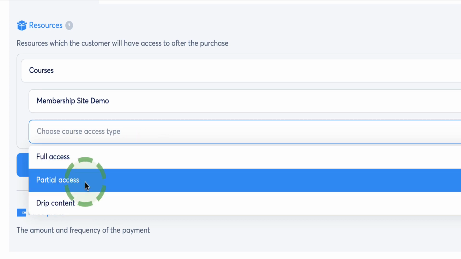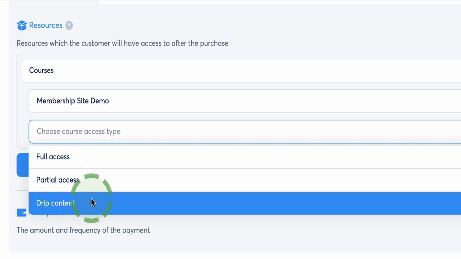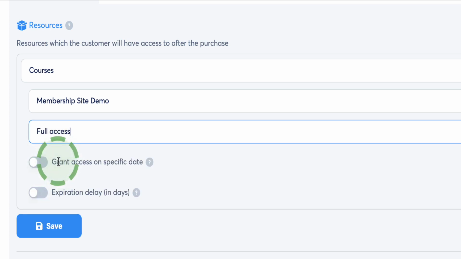Partial access would be, for example, if you only wanted to give access to a certain number of modules and not the whole course. And drip content is if you want to drip that content out over a particular time period. For example, if you wanted to give them module 1 instantly and then unlock module 2 for them after week 1 and then unlock module 3 for them after week 2 and so on. But for this demo, I'm just going to select full access.